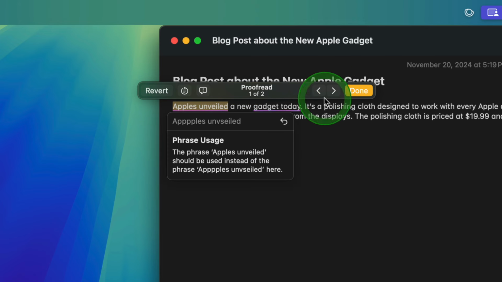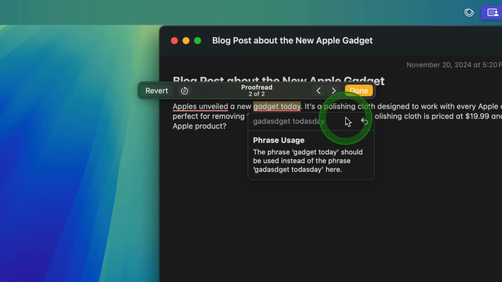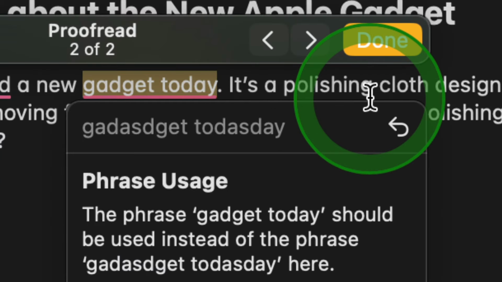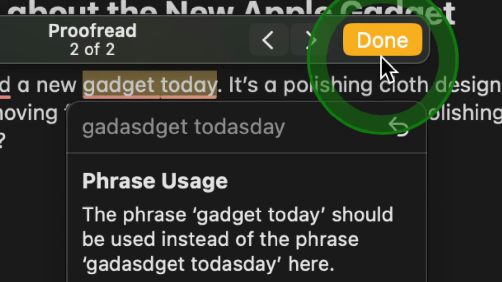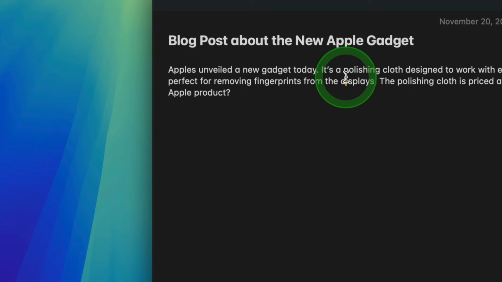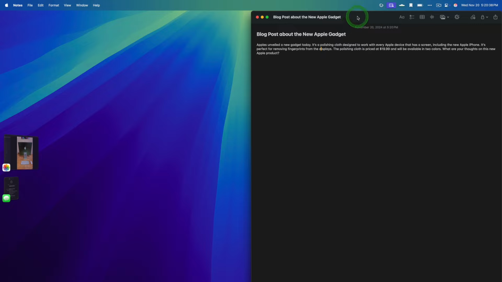You can see what those changes are, and then you can go through and it tells you phrase usage. The phrase apples unveiled should be used instead of phrase apples. I don't know, that doesn't make any sense there. And it tells you exactly what it fixed and how it fixed it. I can revert it back if it was an error, or I can go on to the next suggestion and see what was fixed. And you can see here the gadget misspelled word, and today that was misspelled. It identified those as words that were misspelled and said the phrase gadget today should be used instead of the phrase that's misspelled here. And then I can press this orange or yellow done button, and just like that, I have proofread my new blog post here by Apple.